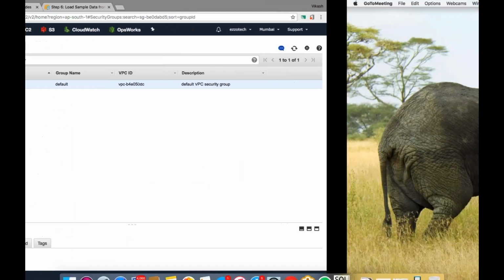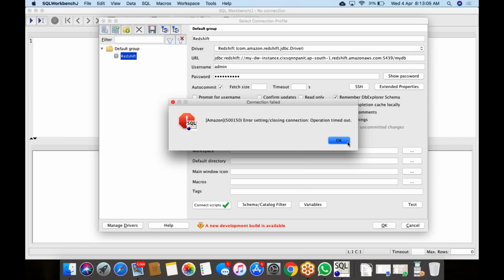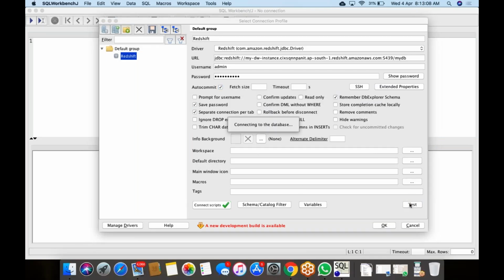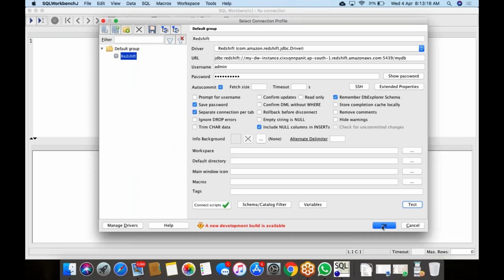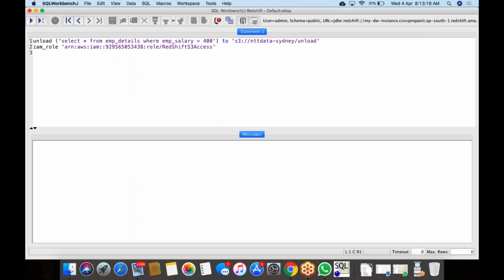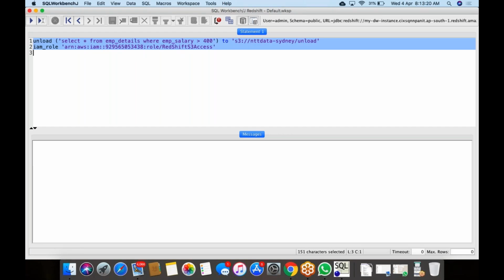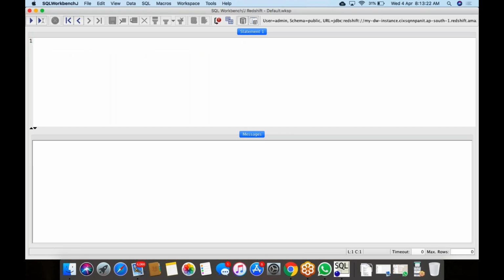Let's verify. So test again, and now it says that this connection is successful. I will click on OK, and this will take me to the cluster. Now I'm successfully connected to my cluster.